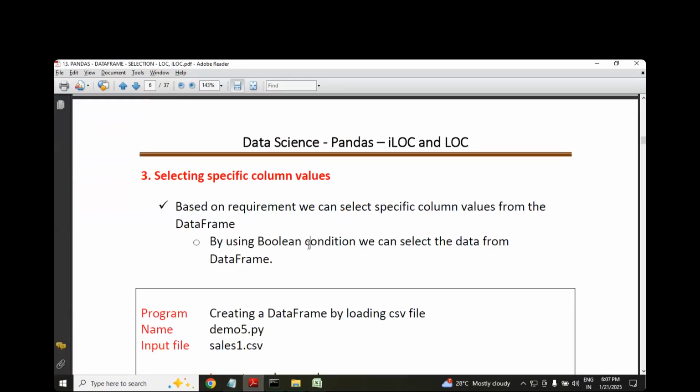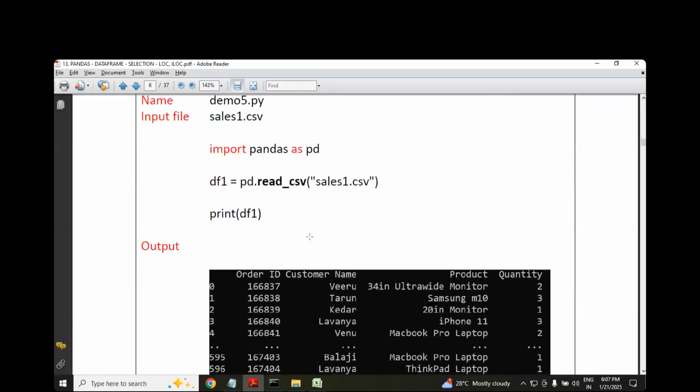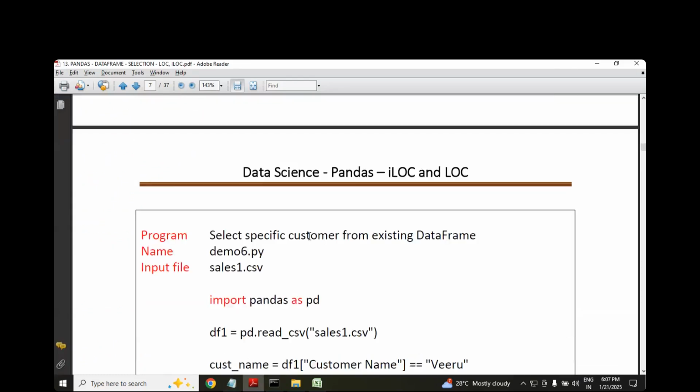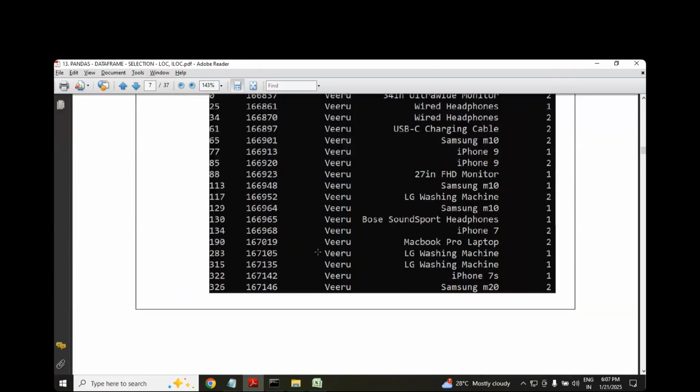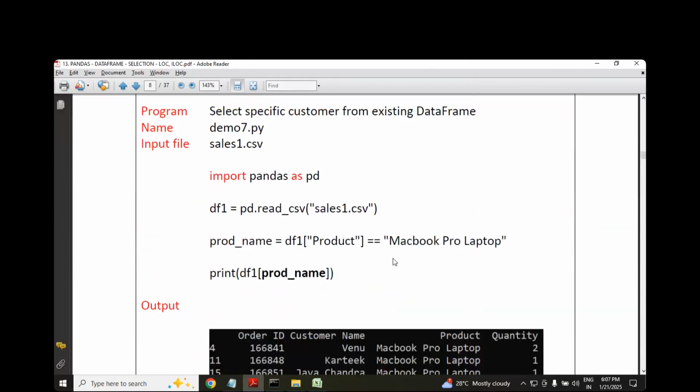By using a Boolean condition, we can select data from a data frame. What record am I accessing? Viru record. Customer name. The condition variable name is customer name. It is okay. Sorry. What record am I accessing? MacBook Pro laptop.